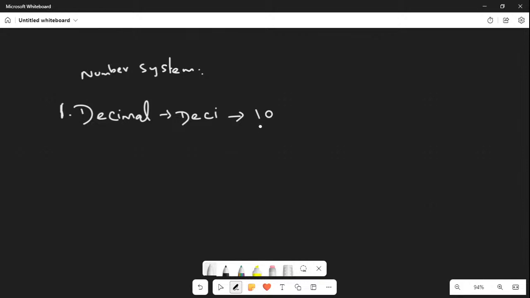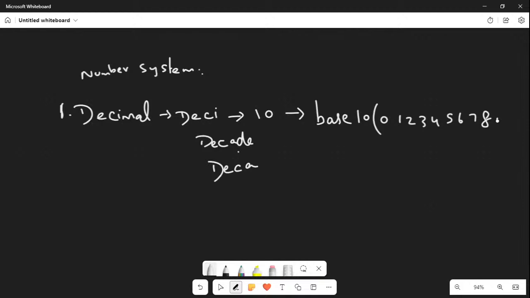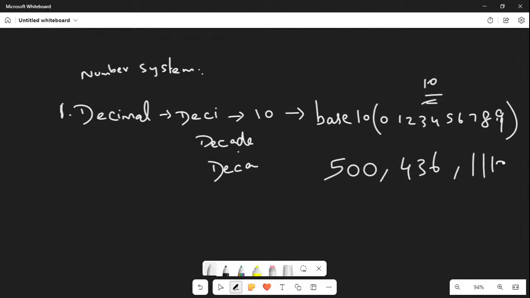Okay, so you would have seen in examples like decade, deca and all. Actually they denote the value 10. Okay, which means this decimal number actually belongs to base 10. Okay, so it belongs to the base 10 representation, which has unique values like 0, 1, 2, 3, 4, 5, 6, 7, 8 and 9. So if you count all these, you will be getting 10 values. This is the base 10. Okay, and any number, for example, if you consider 500 or 436 or 1112 or any number is actually a combination of this base 10.